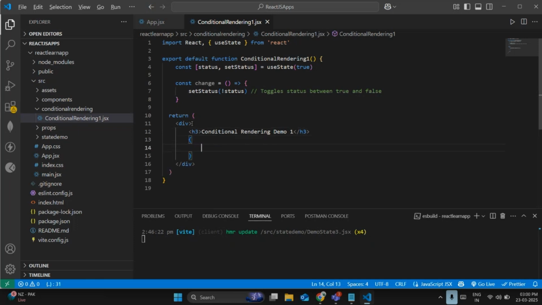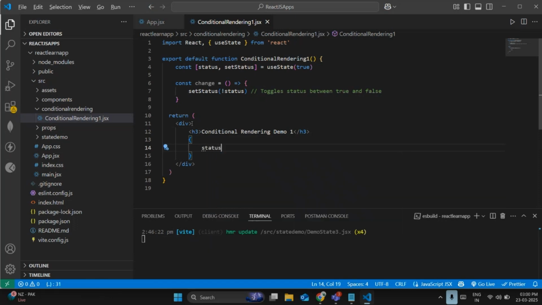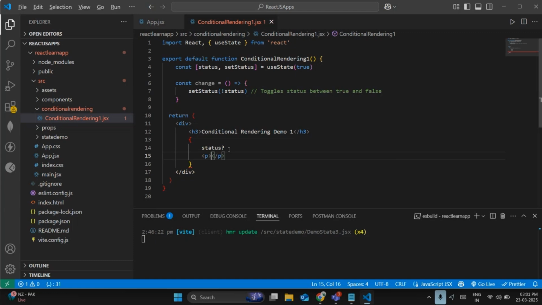Okay. Let me write my function code here. If status is true, please execute my p tag. I'm going to use some p tag, and inside the p tag, please display good morning.